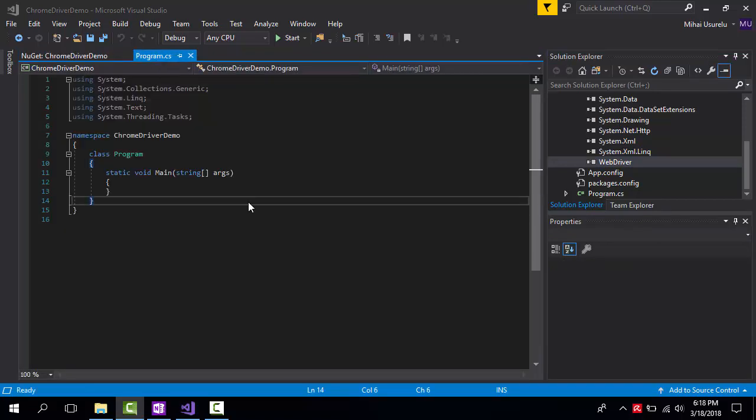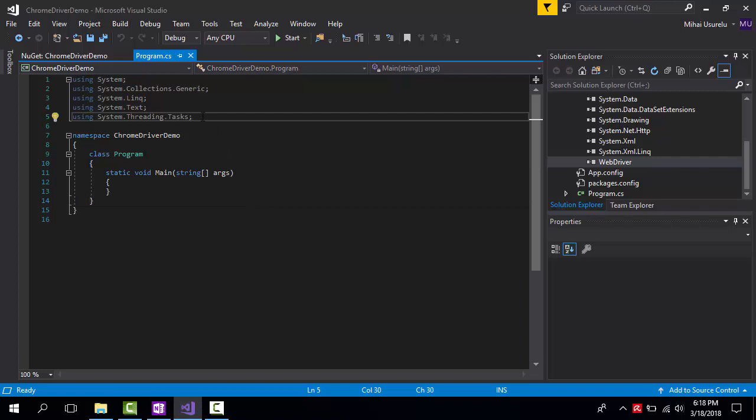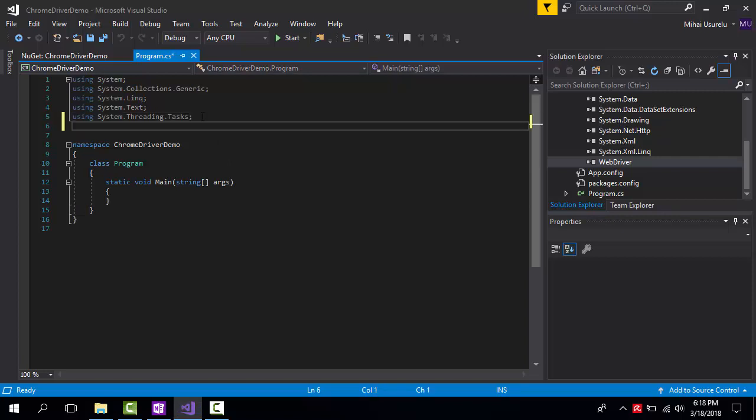We will now try a simple test, going to google.com page using Chrome just to verify that we got this working. Let's start by adding the necessary namespaces in our project. The first one we need to add is the Selenium WebDriver. This can be found under OpenQA, so let's type using OpenQA.Selenium.